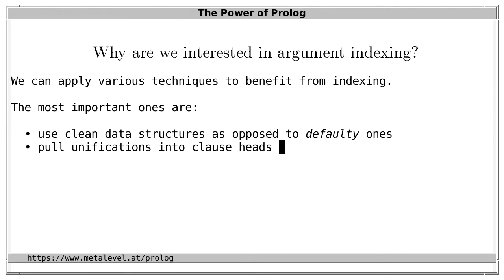Another thing we can do to benefit from indexing is to pool unifications into clause heads. For instance, if we have a predicate P of X, where the constraint X is equal to A occurs as one of the goals, then we can express this explicit unification equivalently by removing the goal and stating this directly in the head of the clause. Because argument indexing can now look at this argument A and distinguish this case from others.